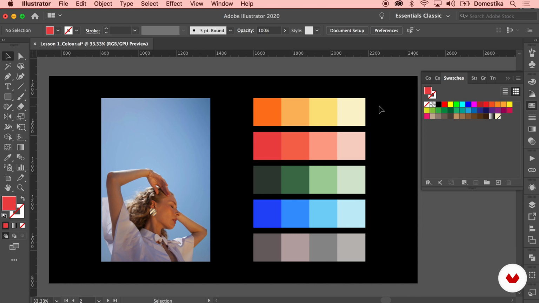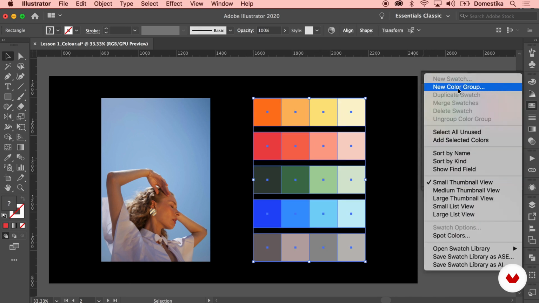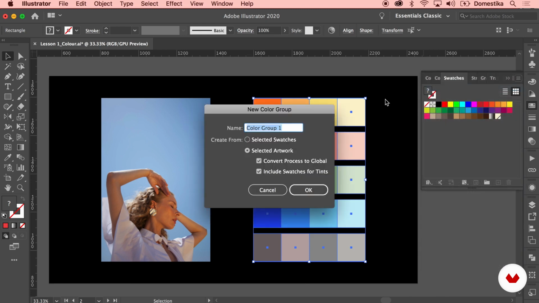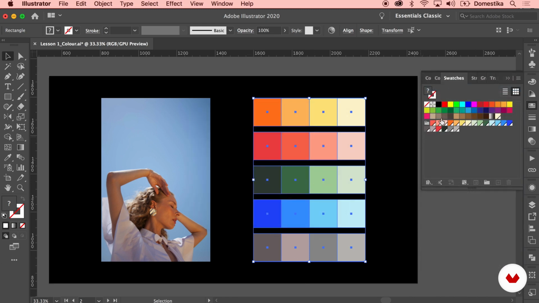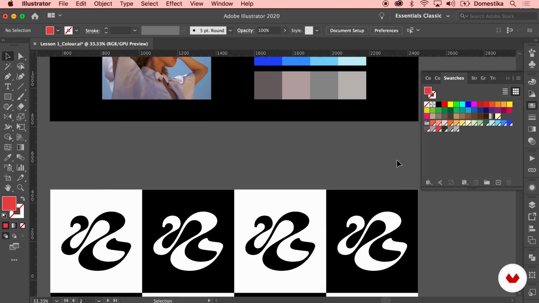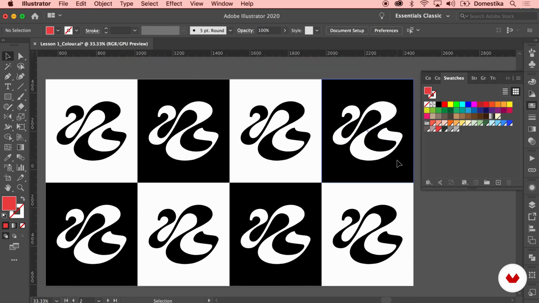Having so many colors is a bit of a pain to add them one by one to your swatches. So what you can do is select all of them together and then click on the 3 lines and select New Color Group. On this panel, press OK and it's gonna create a little folder, as you can see, with all the colors that I'm actually using. I can now go to the branding of this jewelry brand.